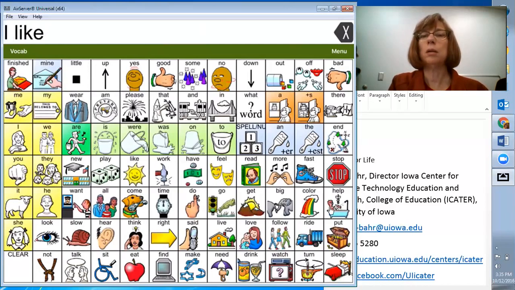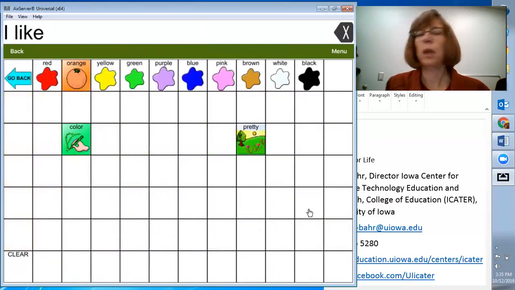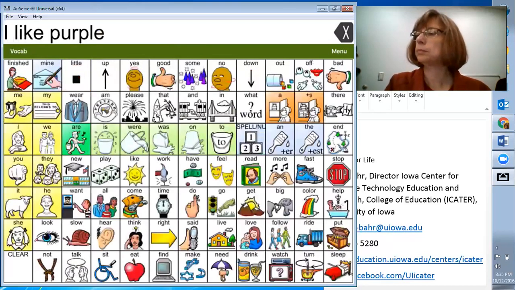And then color, when I do color, it gives me not only the verb color and pretty, but it gives me some colors. So I can say I like purple. I like purple. Okay. I like purple. And then it will say the whole sentence for you.